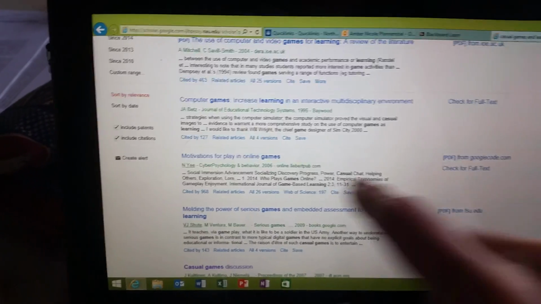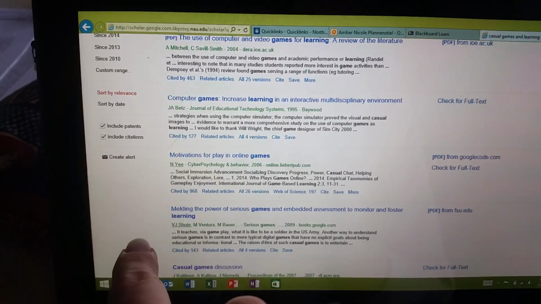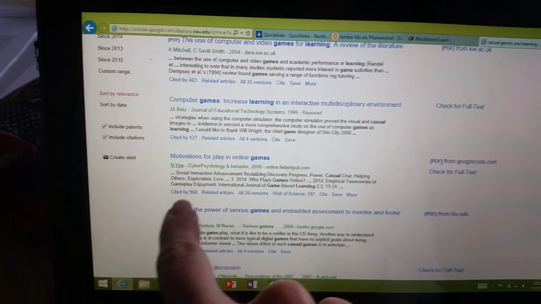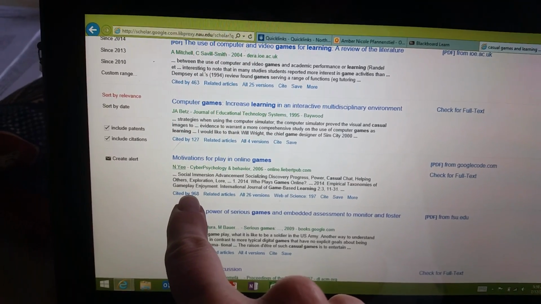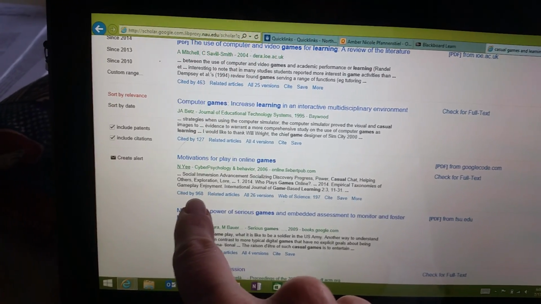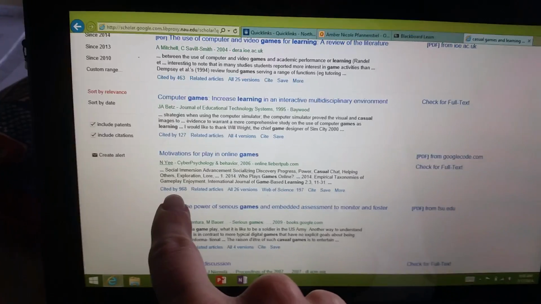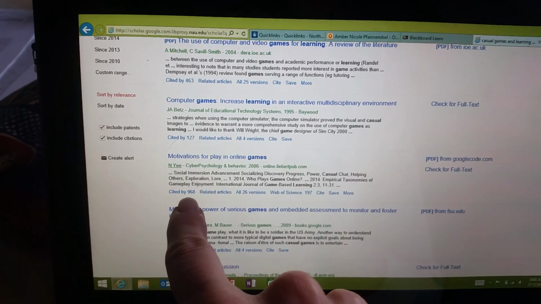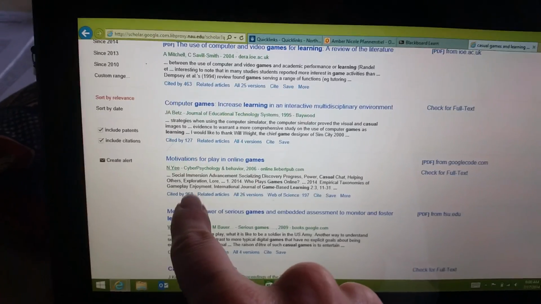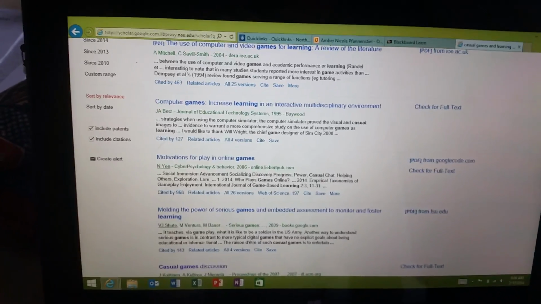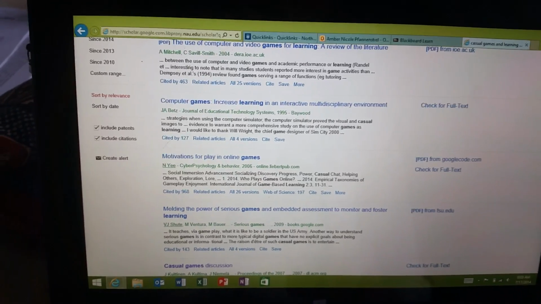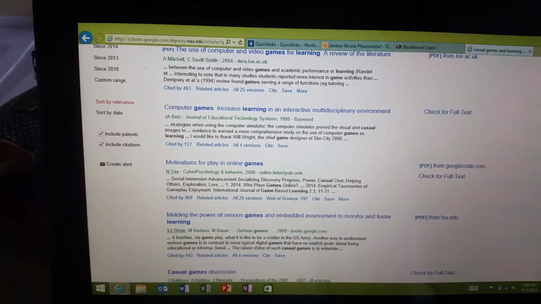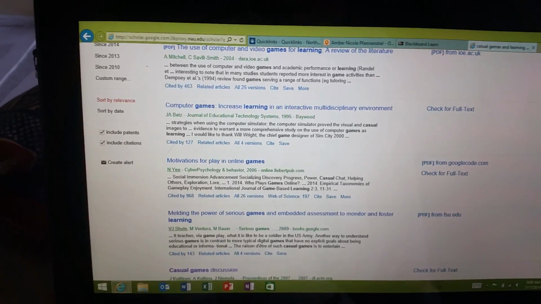The other thing you'll notice that Google Scholar does is it tells you who has cited these articles. So in this case, this Motivations for Playing Online Games has been cited by 968 people. This cited by link will give you access to those 968 articles, assuming the Klein Library has actually paid for the resources. And what it should give you access to is people who talk about, in this case, play, games, and learning in a very similar way, so your articles will talk to each other.